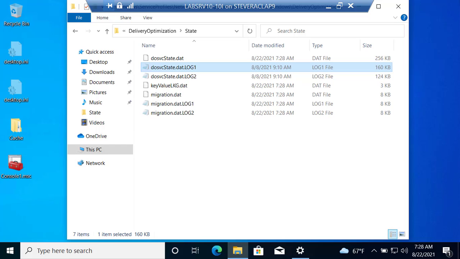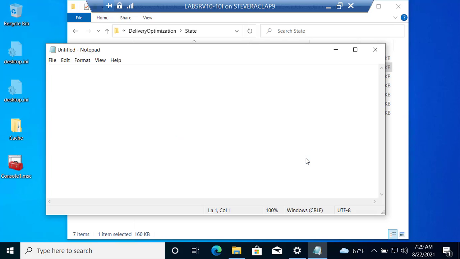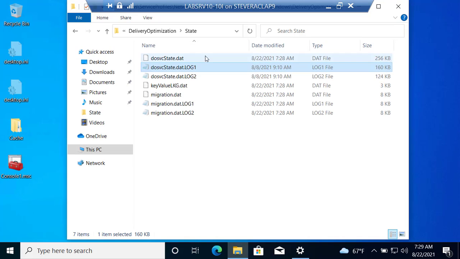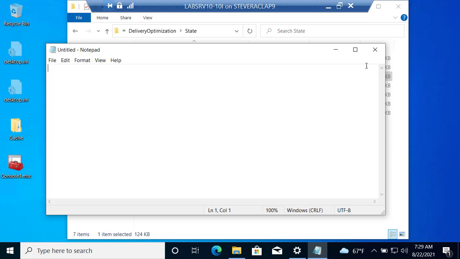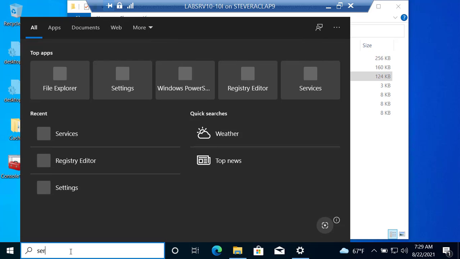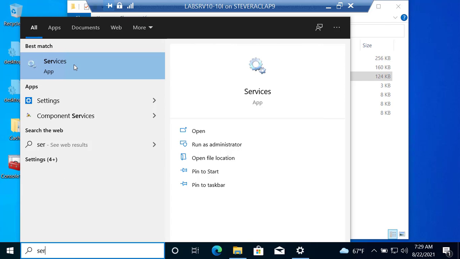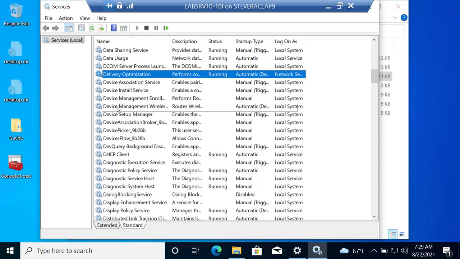Now, these are interesting because notice I'll try to open it, and I've already created Notepad as my viewer for this. I'm going to try to open it, and I can't because it's used by another process. I'm also, this log 2 I can't open. It's in use by another process. Well, remember what I said at the beginning of the video, and that is delivery optimization is a service on your PC. So if we look at delivery optimization, certainly it's a service.